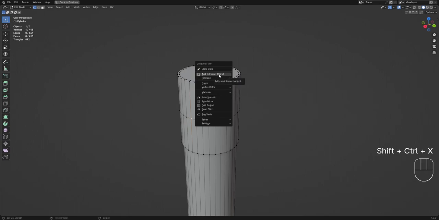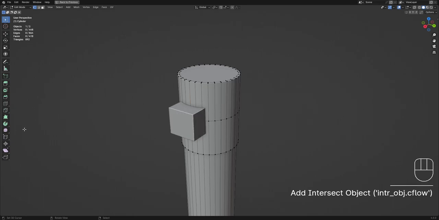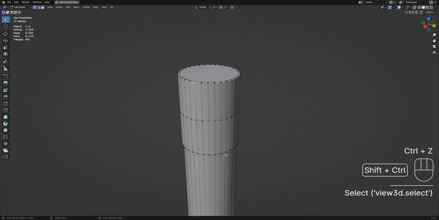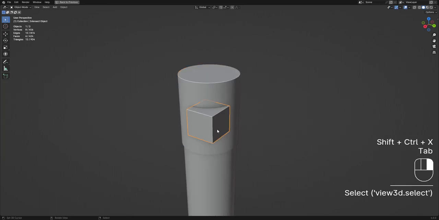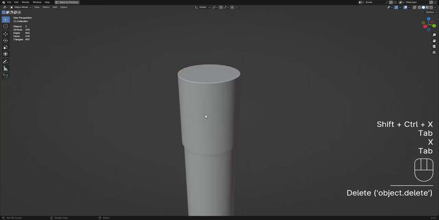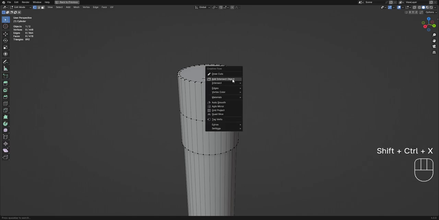So add intersect object will add these two shapes here based on the average location of the selected elements. If there is no selection, it will position itself on the location of the 3D cursor instead.